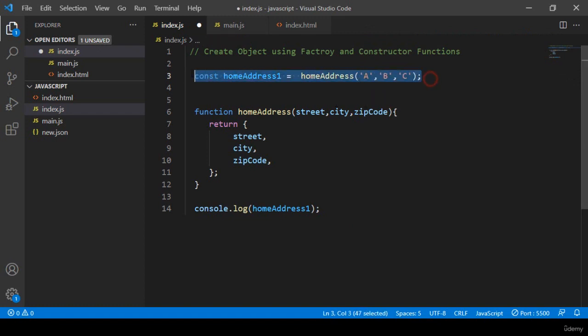Better I copy it and then paste it. That will be home address 2. Our method will be the same, and here I want to pass x, y, z. Okay, I make it as z.